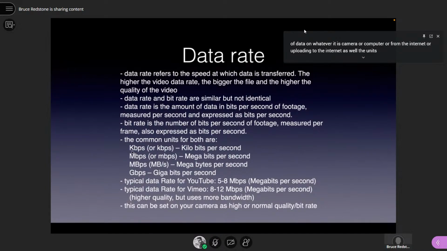The units of expression for both are KPS or KBPS, which is kilobytes per second, megabytes per second, or MBPS or MPS as it's sometimes expressed, and gigabytes per second, which is either GPS or GBPS, okay? And it just depends on how much data is being transferred. Okay. Typical for YouTube for viewing is 5 to 8 megabytes per second. For higher quality platforms, 8 to 12.